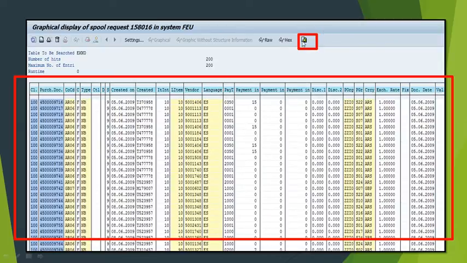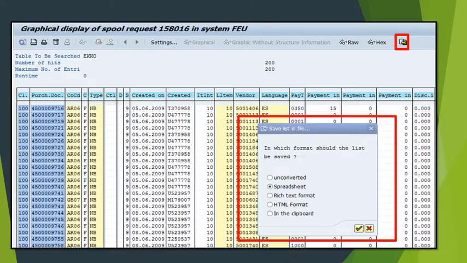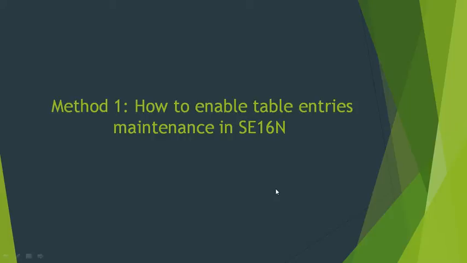And again, here you can see a download button is there. You can download this whole data into Excel or whatever format you want to download. See, I've clicked this button. I'm downloading into the spreadsheets, and I can download it.